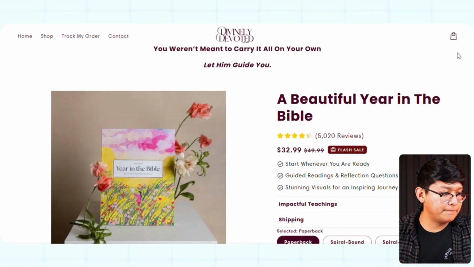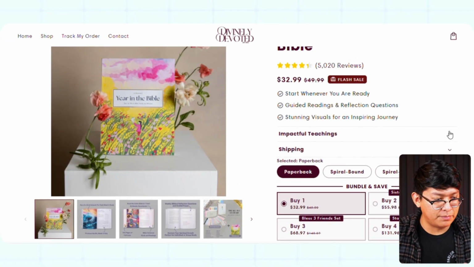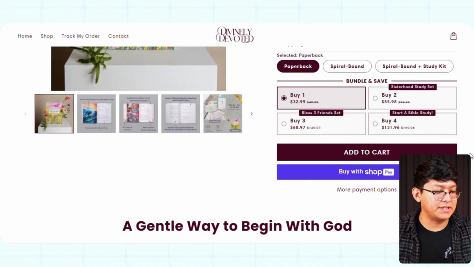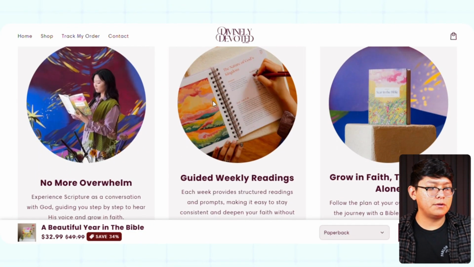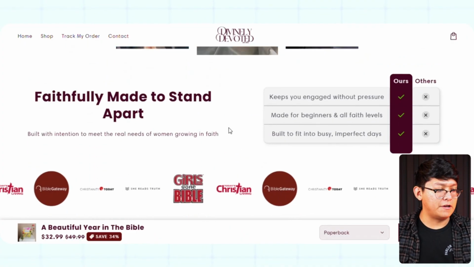For an example, Divinely Devoted keeps it simple. As you can see, it uses black, white, and a touch of magenta/purple. So we'll adjust the colors, typography, and logo to match the minimal professional look.